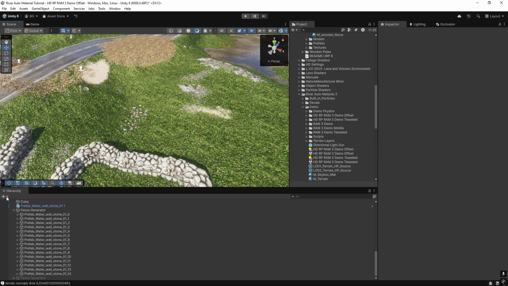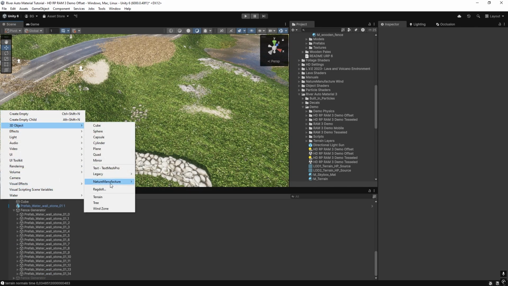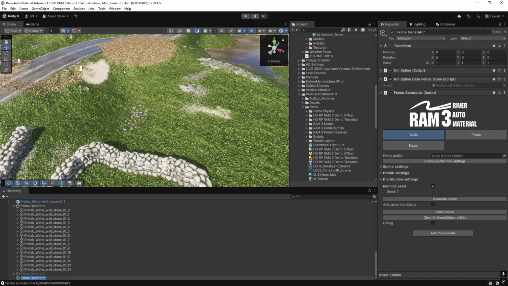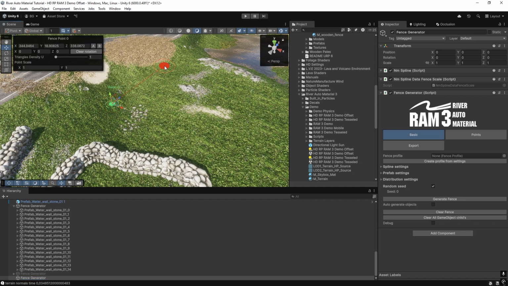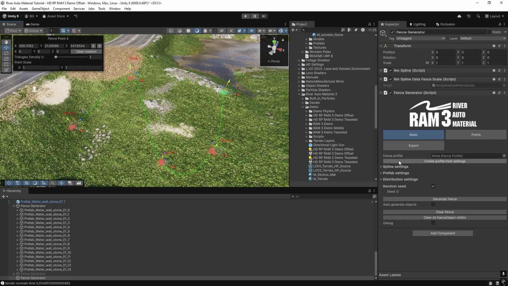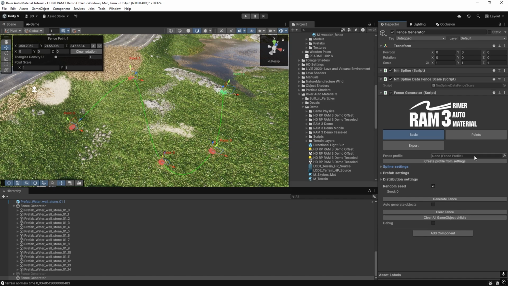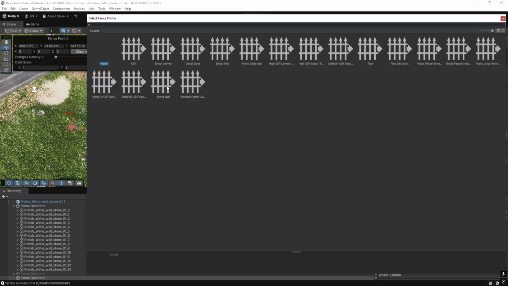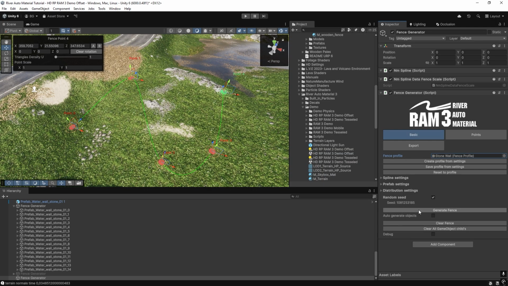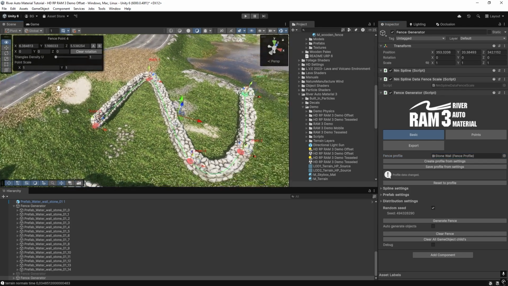Okay, so to place our fence generator, we click 3D object, we choose NatureManufacture, create fence generator, and by holding Control, we place a point. What next? We could choose a profile that we prepared for you, or you could just set up your own fence from the beginning. Let's maybe choose a stone wall for a test, and we click generate.